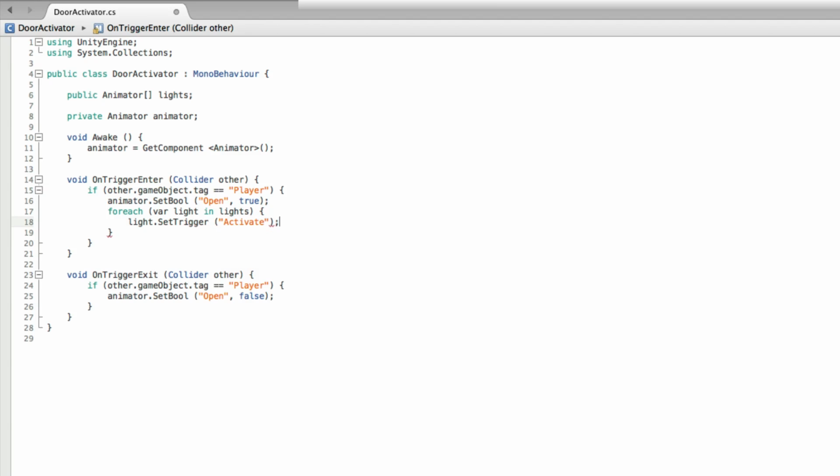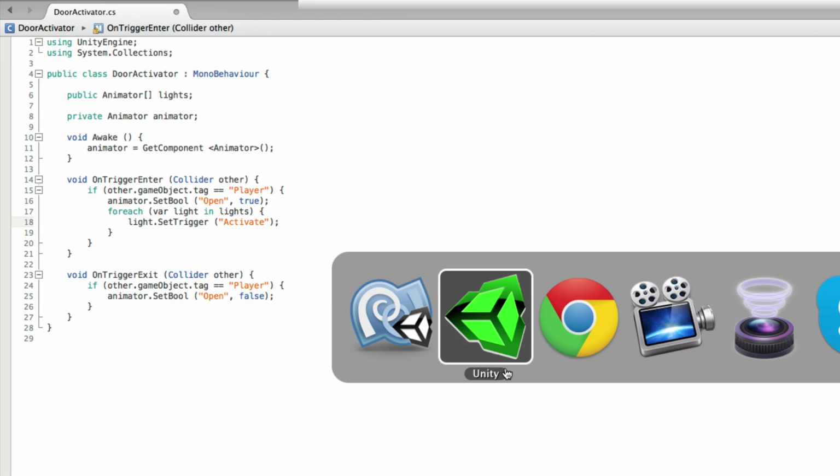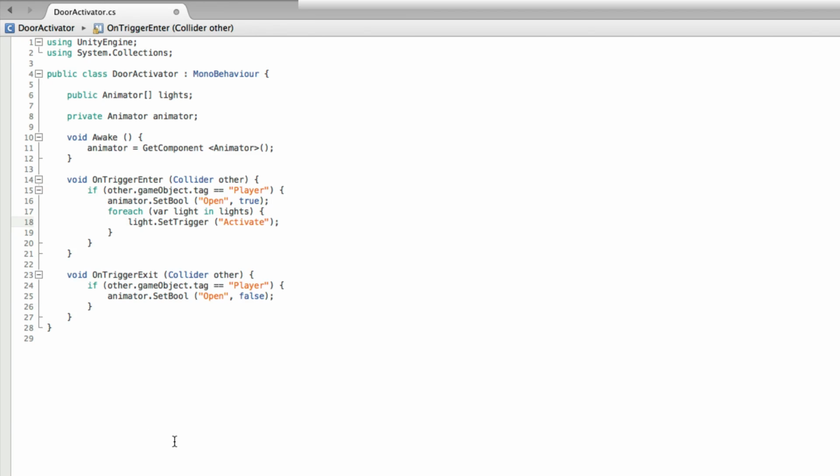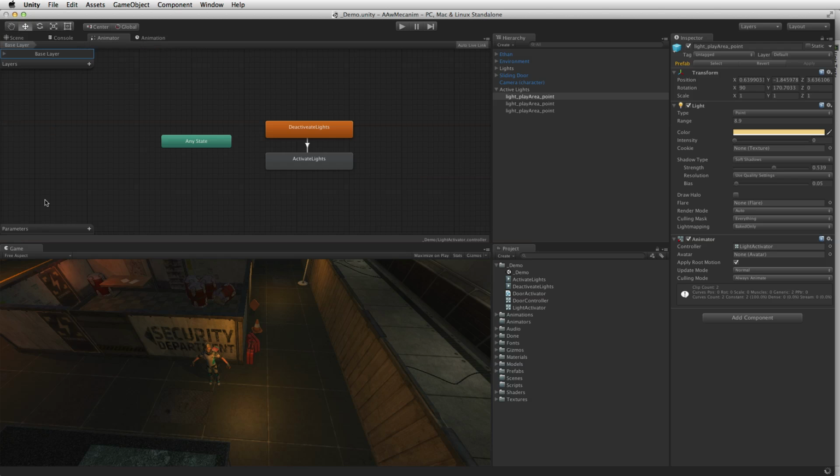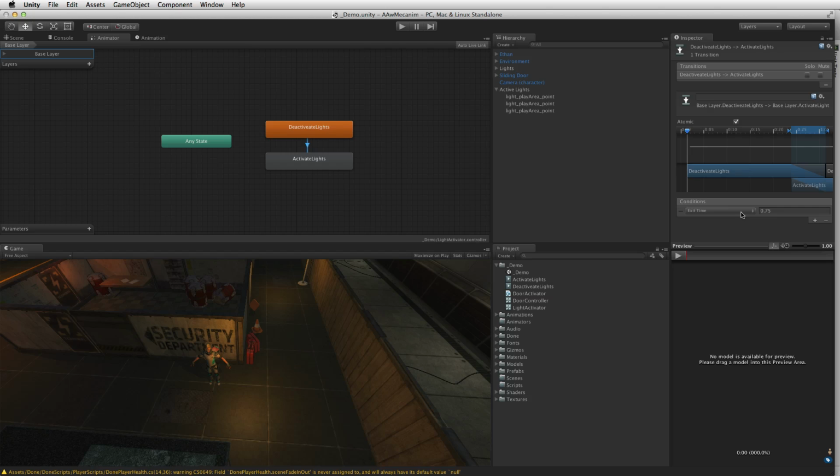Now we're going to have to set this up. What we're going to do is activate our lights when those doors are open. So saving this and coming back to Unity, we now need to set up our transition. And our transition by default is going to be exit time.